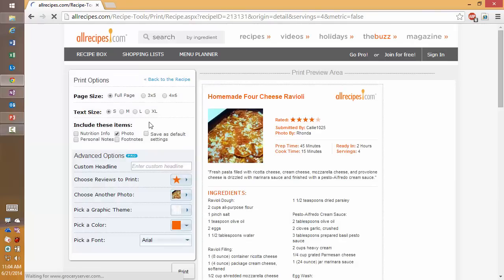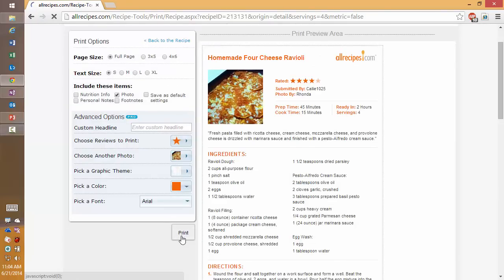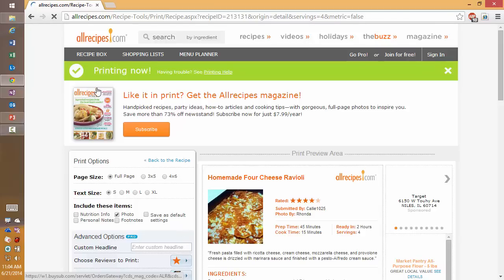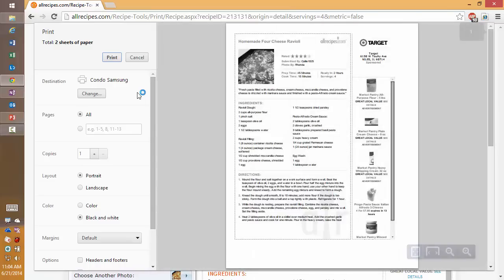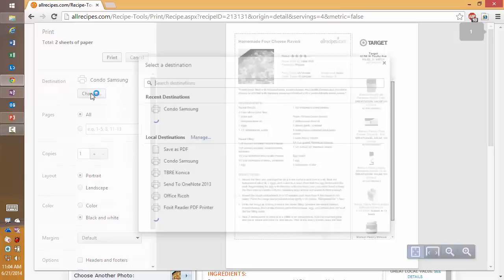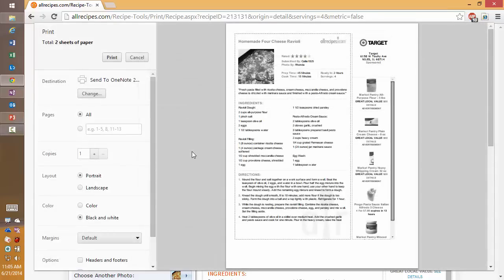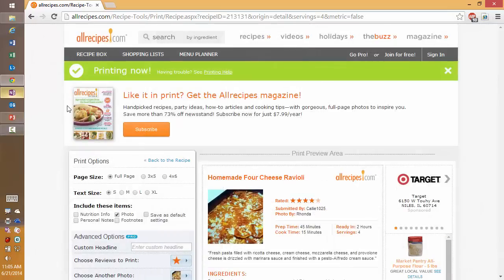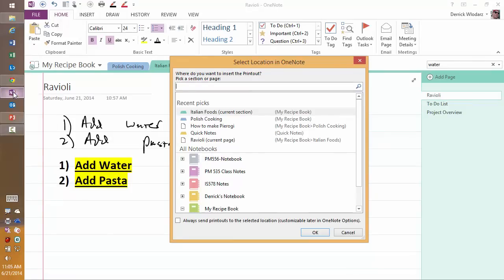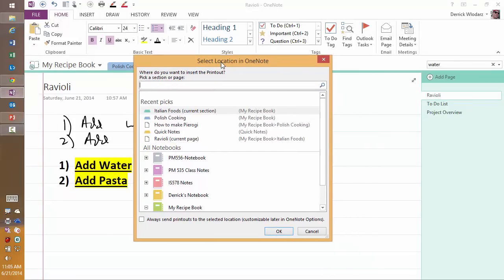And if I do print, and I hit print here, it will allow me to print. And one of the things I can do is change my printer over to my Send to OneNote printer. The Mac version should have this as well. You will not get this on tablets. This is only on a computer interface. If I do Send to OneNote and I do print, it will ask me, where do I want to place that printout?